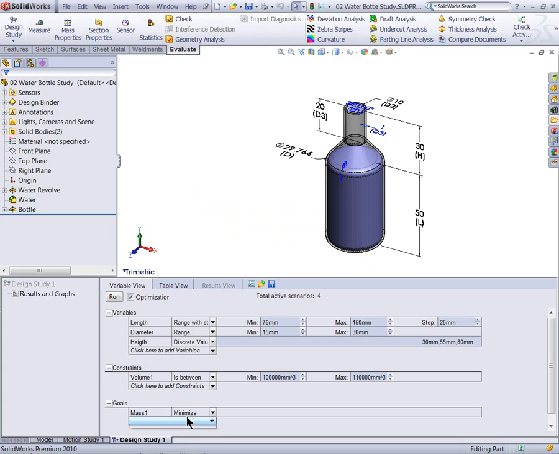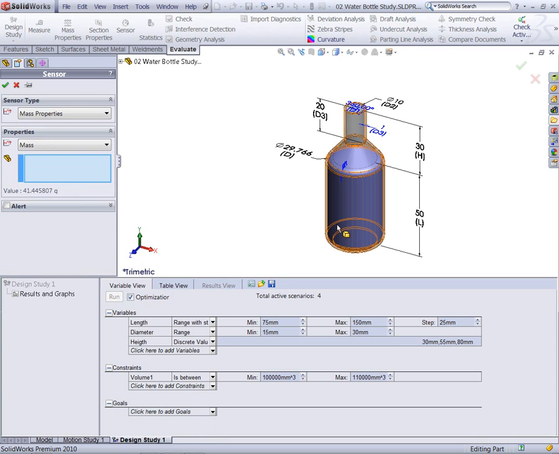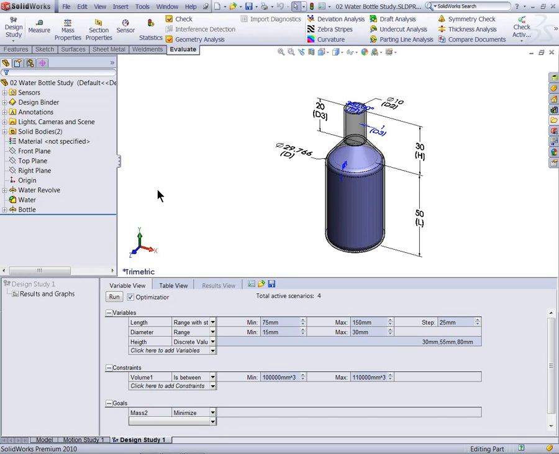And likewise, if I try to delete my goal here, then I could not run it until I specify a goal. Again, because I'm trying to optimize, it requires a goal. So again, I'll do a mass sensor for the bottle. Once all those items are in there, I can specify run.